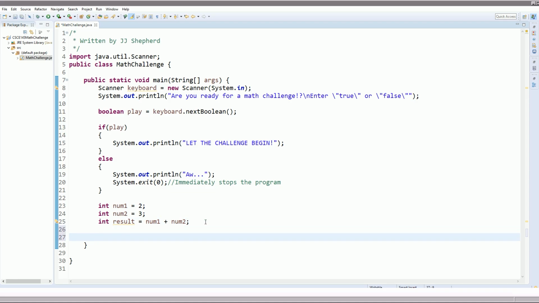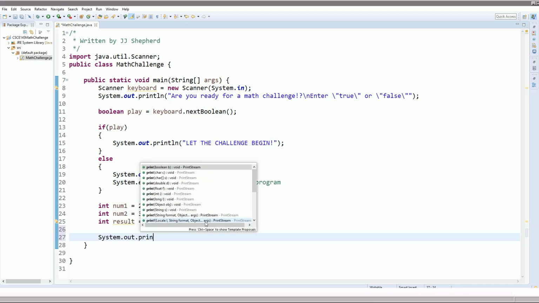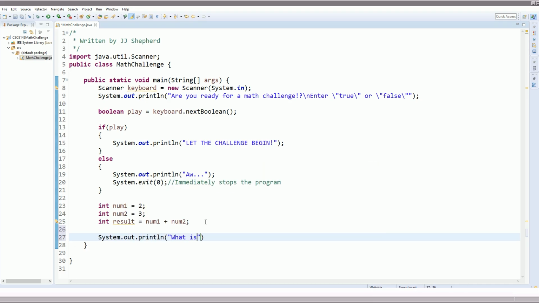Now we prompt the user again. System.out.println, "What is" and now we're just going to append num1 plus that plus num2 plus, and let's just put a question mark. Now we could have literally put in the values 2 and 3 into this string, but we kept this open-ended because you can change these values however you see fit. So if we wanted to change these up, then it's still being reflected here.